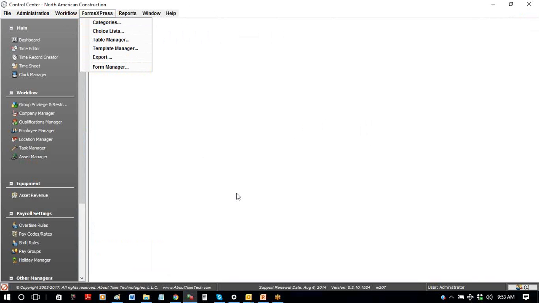So I'm going to go ahead and pull up my mobile device here and run you through a couple of examples of different forms that you could use.